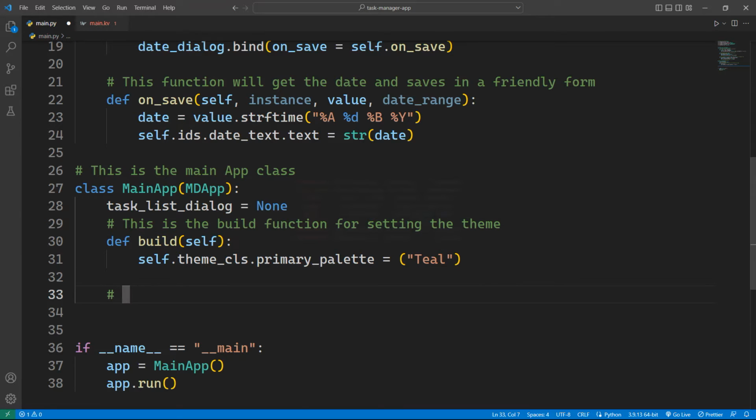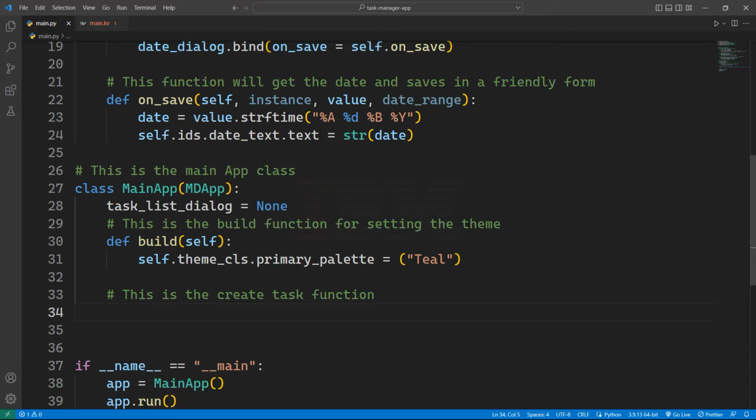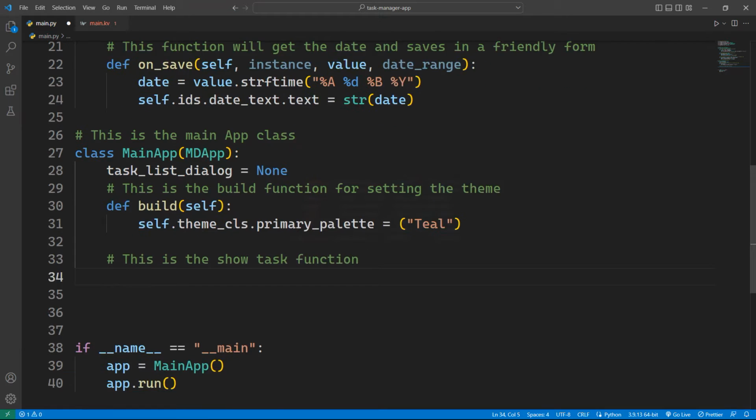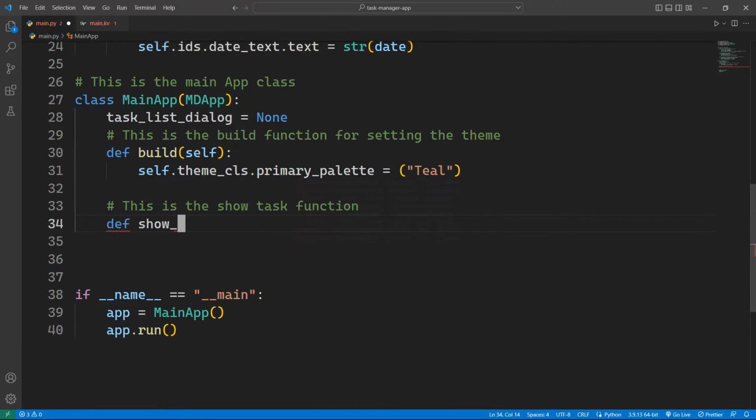And then the next function is a very important one, which will show the task dialog. Okay, we're going to create a task basically. So this is the create task function, we might say. It's not going to create, but at least will show that it's better even to write it this way instead of create task function. This is the show task function. So I'm gonna call it that, def show task function.